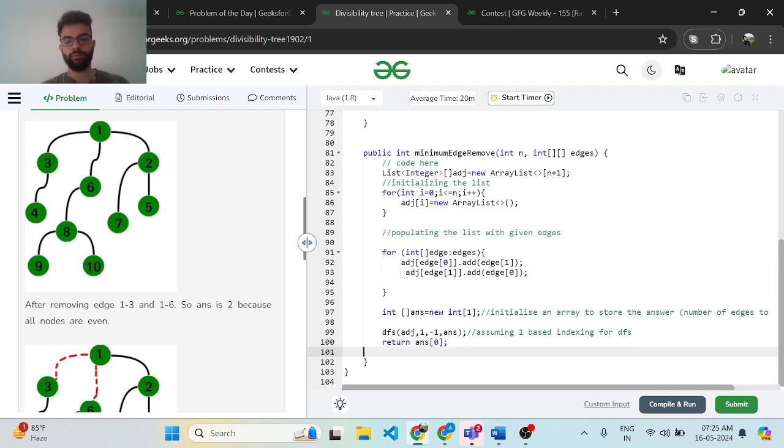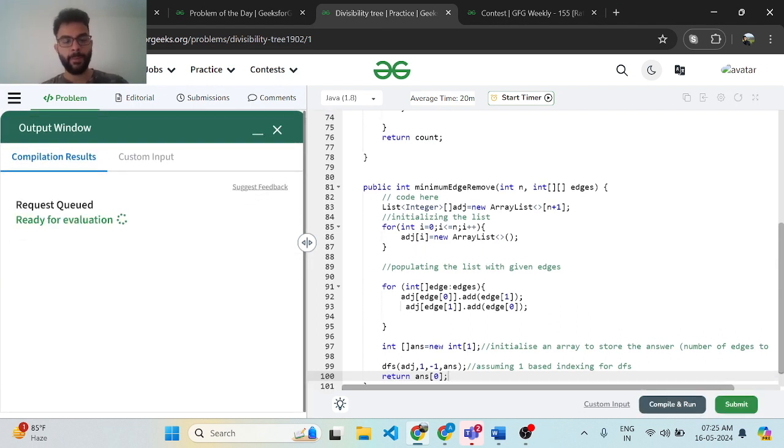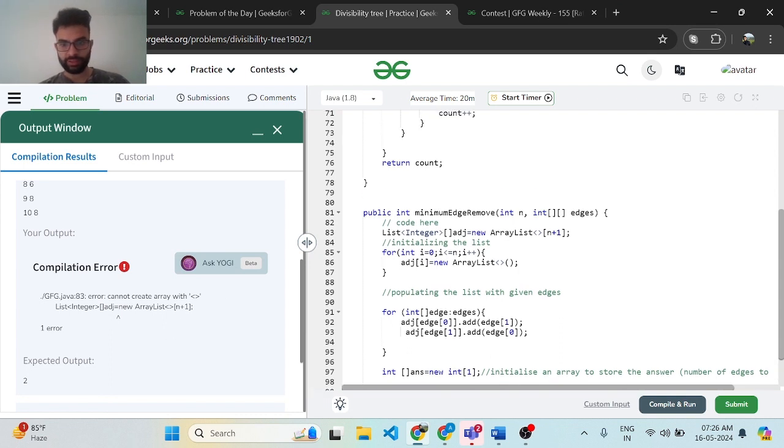So let's compile this. Line 83, list integer. So what I have done is a list of integer type equals to new array list to do this.